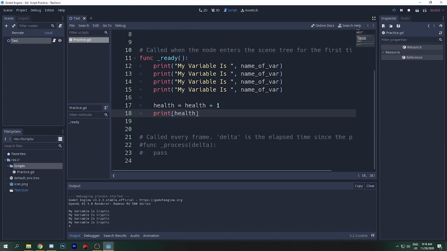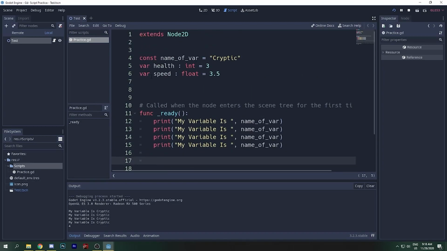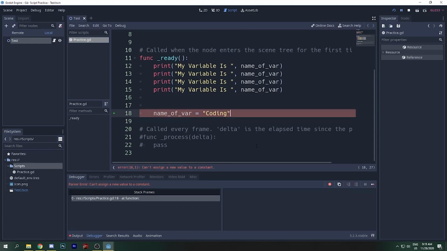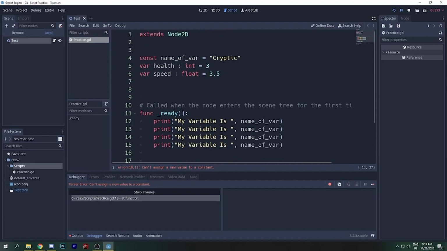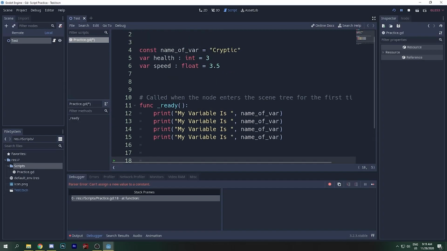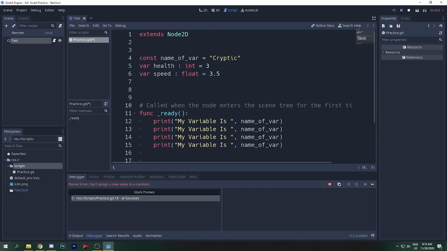You can do the same for speed as well. But you cannot do the same for the name variable. If I say name equals coding, as you can see, it says the parser can't assign a new value to a constant. So this is a constant. We cannot assign a new value to it. All right, simple as that. So this is basically the power of constant variables. Constant variables are needed because you need to make sure that in some part of the code nobody changes it.